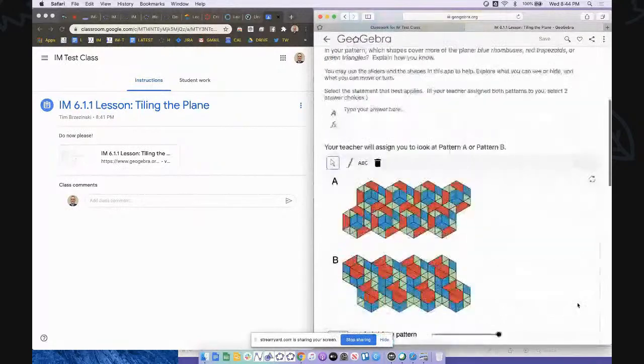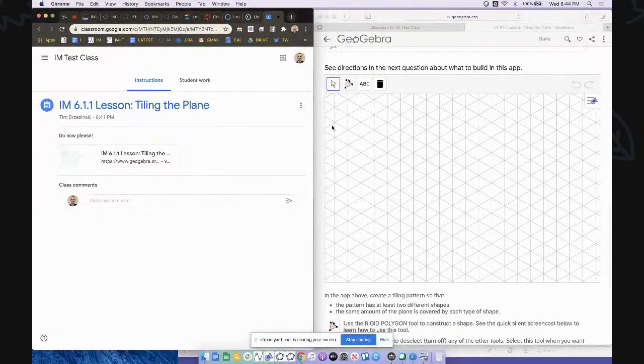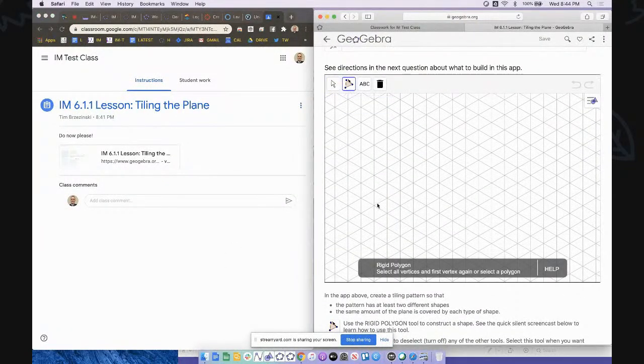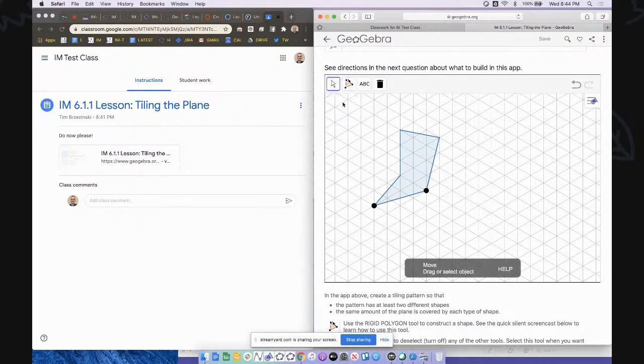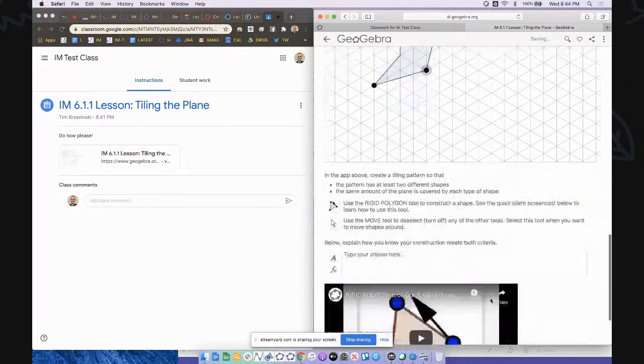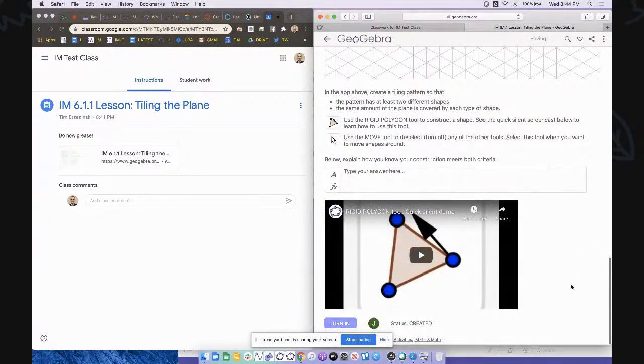All right, so now watch this. As Jack Frost, I'm going to do some work. This question asks students to make a tessellation, so I'm going to use the rigid polygon tool to do that. But look at this. I did some work, right? And I can move it there. But notice here, teachers, Jack did not turn it in yet.